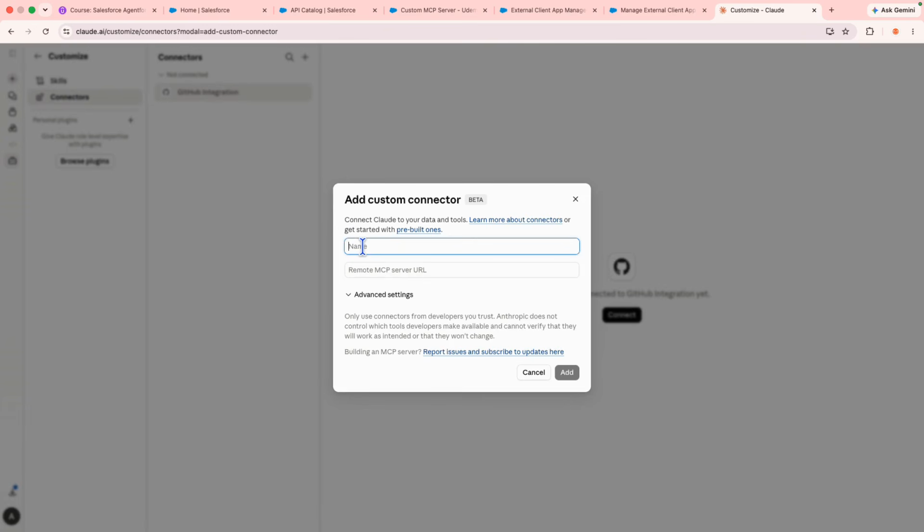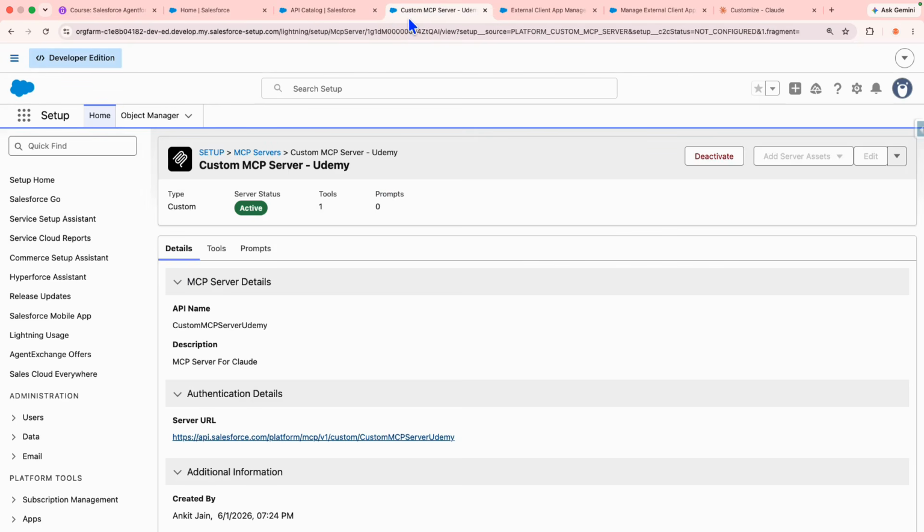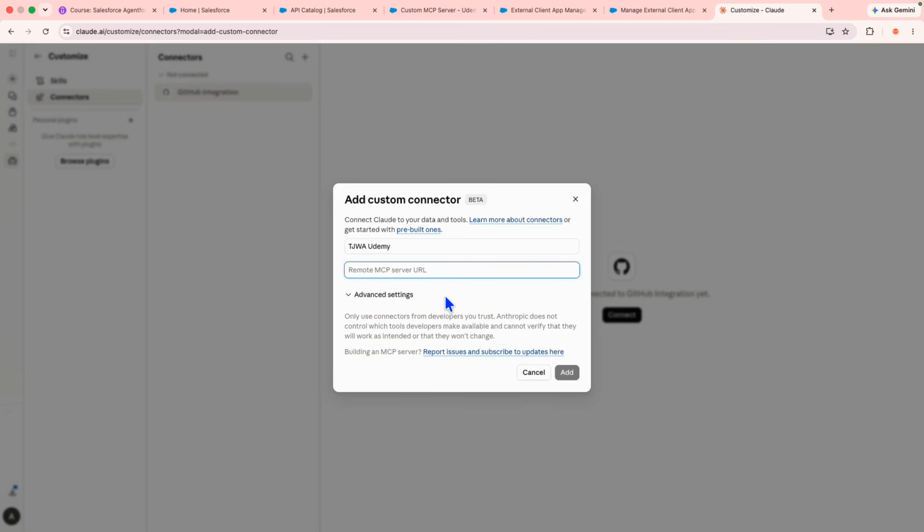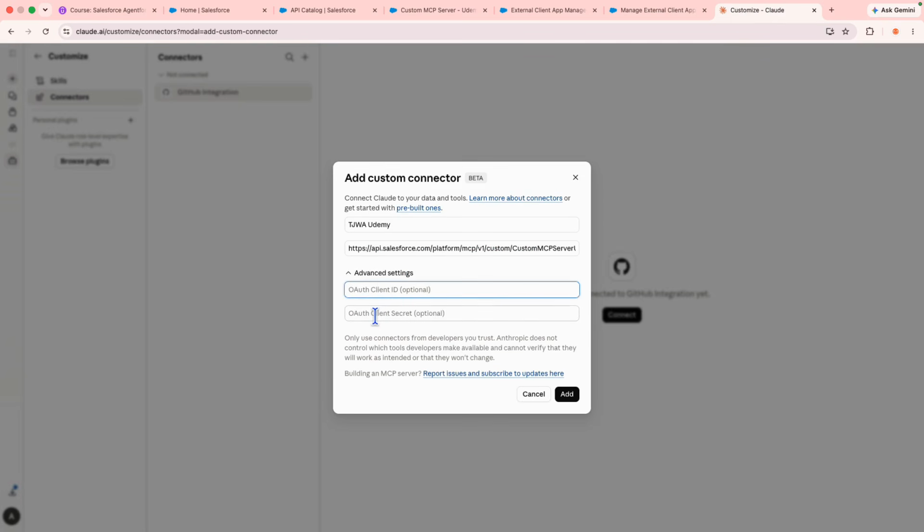You can give any name. For example, here I'll be giving the name as PJWA Udemy, that is Tech Journey with Ankit Udemy course. And here you have to go and provide your remote MCP server URL. Like in our scenario, we have created this MCP server. So I will be adding this URL here, right? Under the advanced setting, you have to also put the client ID and the client secret as well.